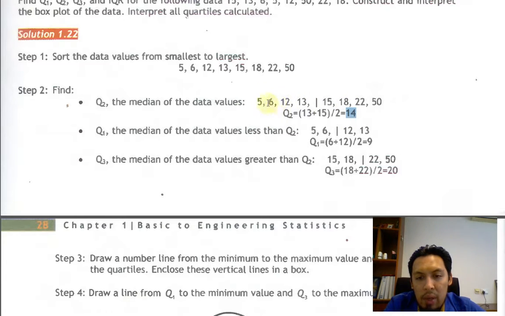Then, looking at the first part here, find the middle point, from 5 till 13, the middle value here, which is 9. And then for Q3, the middle value of the second part here, which is 20. So you have Q1, Q2, Q3. The minimum value for this data is 5 and the maximum is 50.